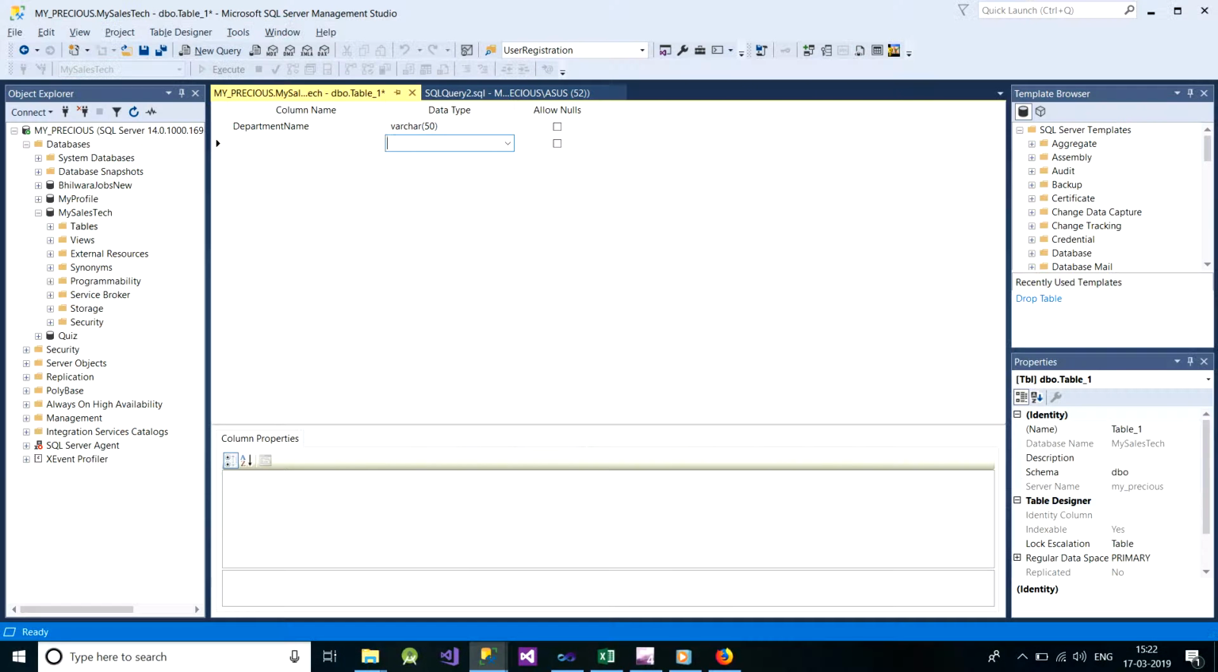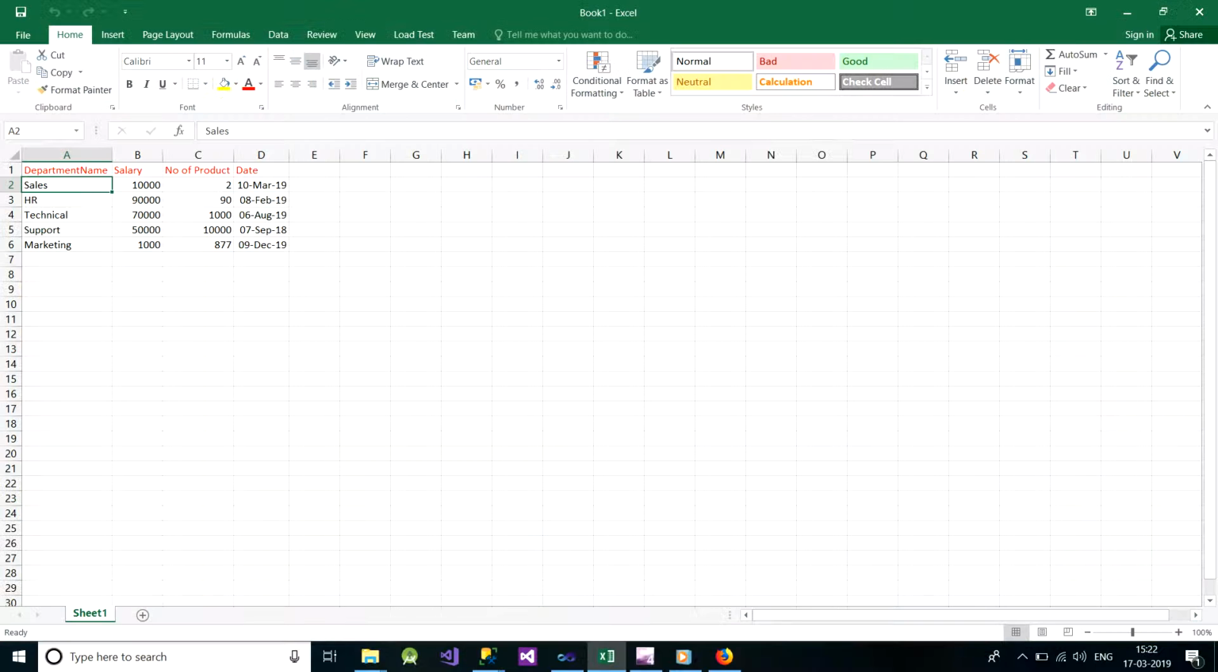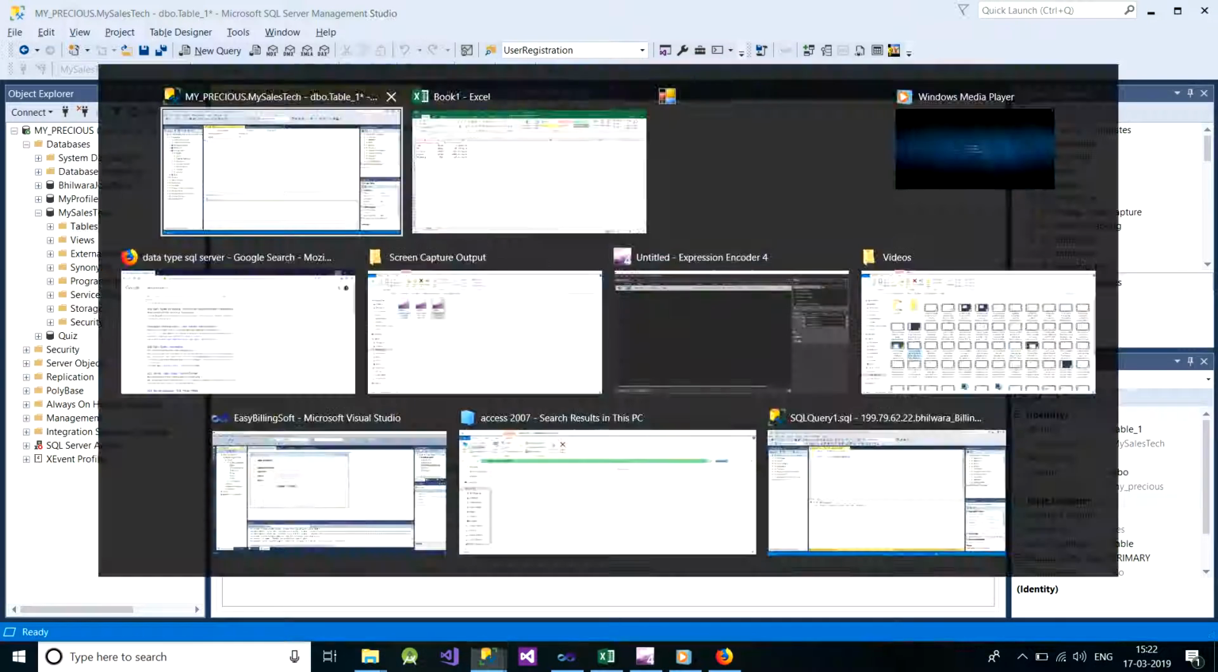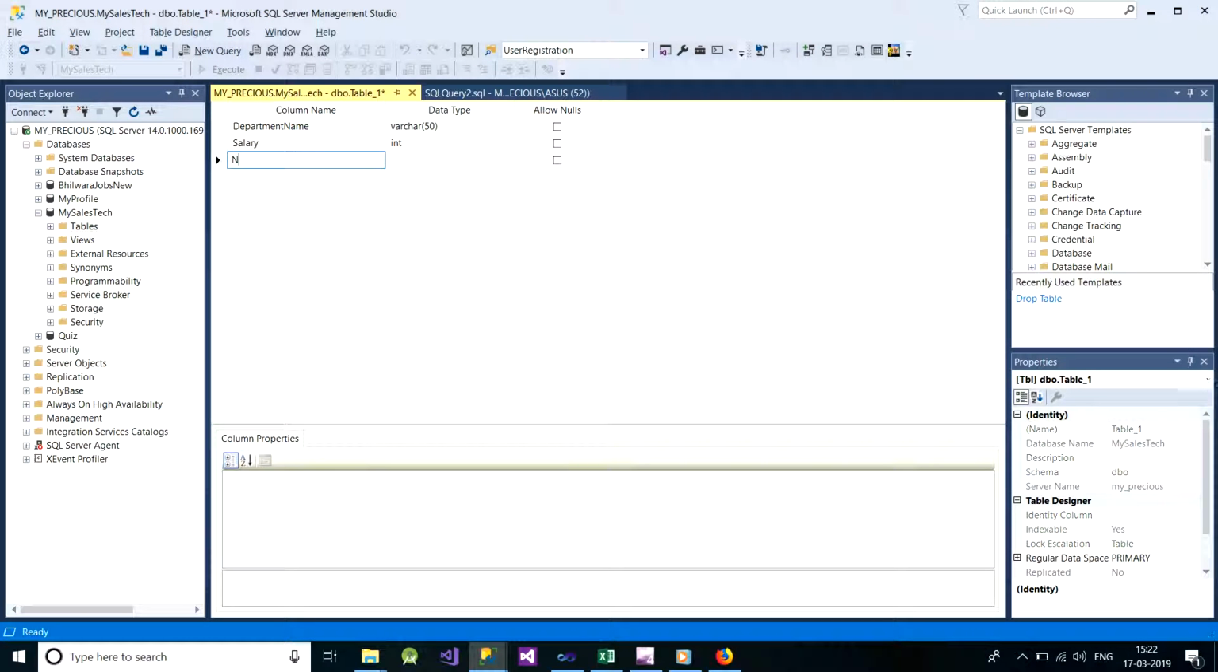Second is the salary. Salary is always in numeric format, so I'm giving it as an integer. It is also mandatory, so I'm not checking this. Again, number of product is also considered an integer. I think it is totally mandatory, so I'm not checking this either.